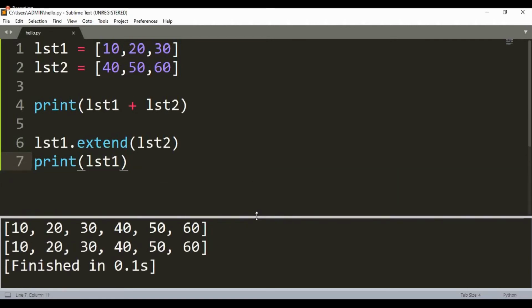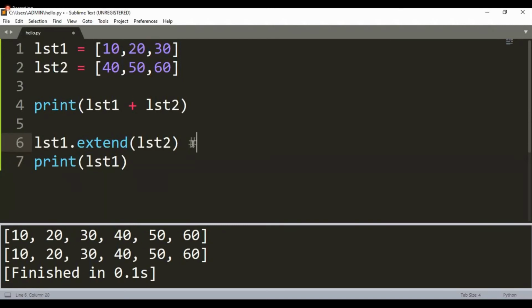But then what is the difference? Use the extend method, the original list is going to be modified. The list is modified. But if you use the plus operator to perform merging of two different lists, the original lists are not modified.